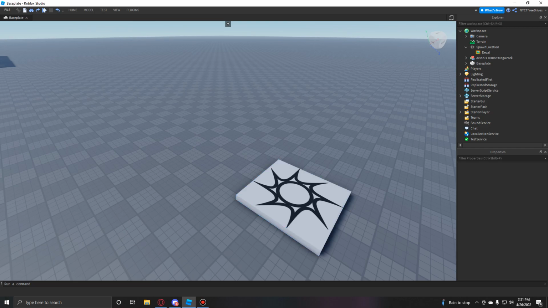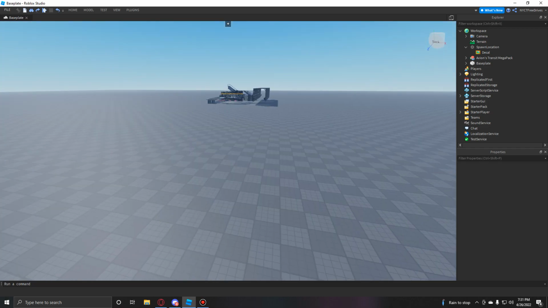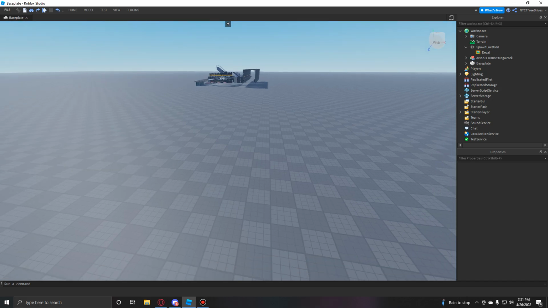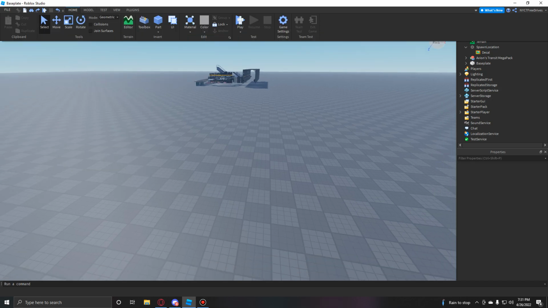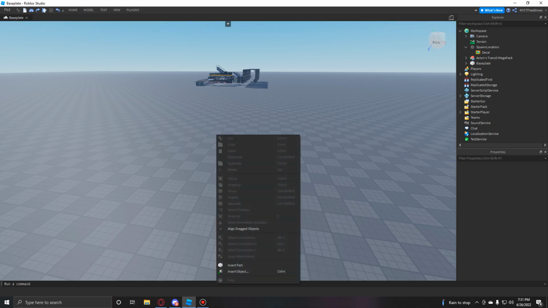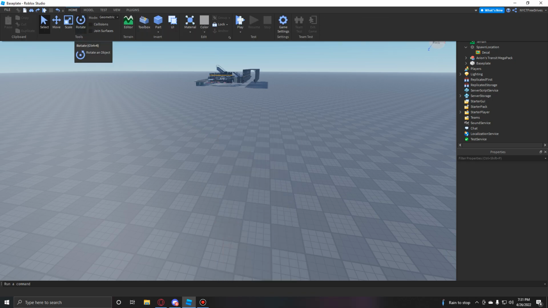Now, the keybind for the select tool, not that you would really use it as much, but if you need to select something quickly, is Control 1, okay? The move tool is Control 2, scale is Control 3, rotate is Control 4. You could see how simple it really is.